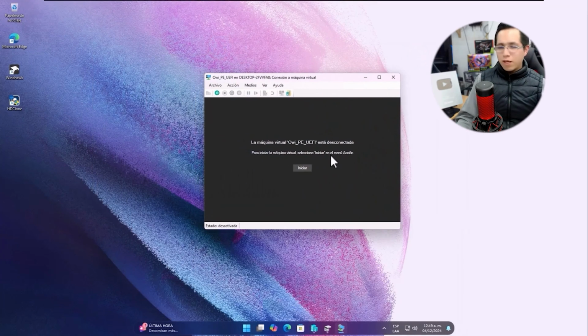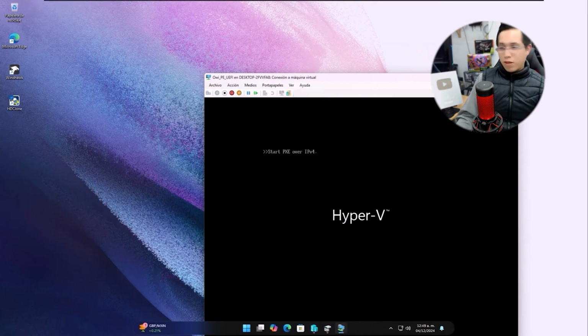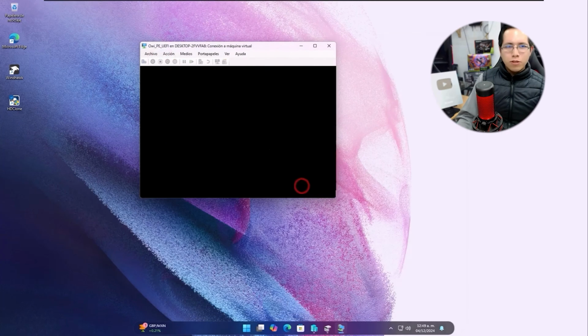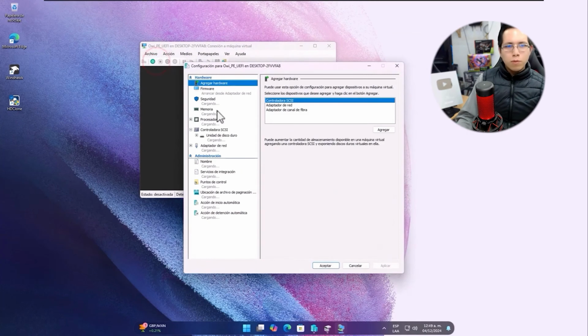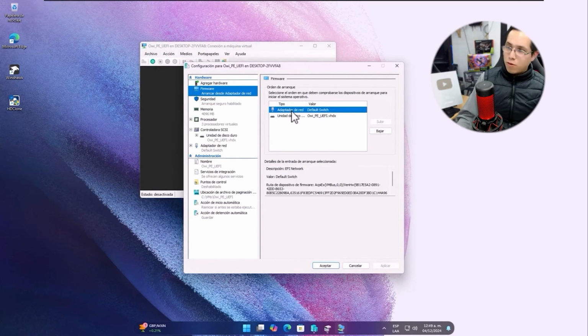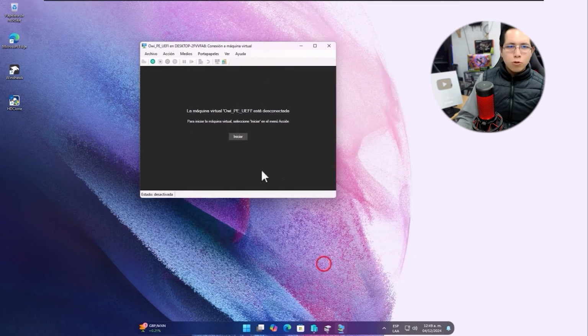Here, as I said, guys, no, it didn't boot, Victor. It doesn't work. No, it does work. I missed a parameter. Stop, disconnect, file, settings, and we go here to the firmware part. Remember that in the EFI part, we always have to order it. I want to boot from the network, so it won't be able to. I want to boot from here, from the disk. I'm going to apply. I'm going to accept and start.